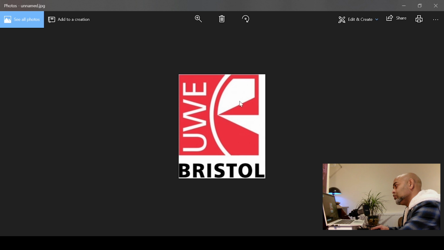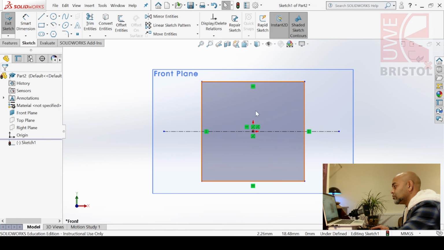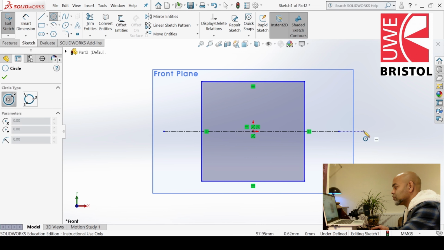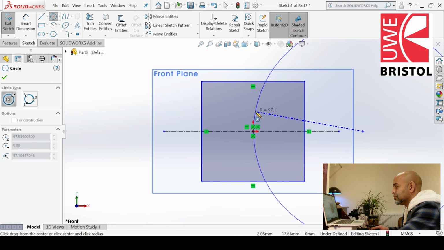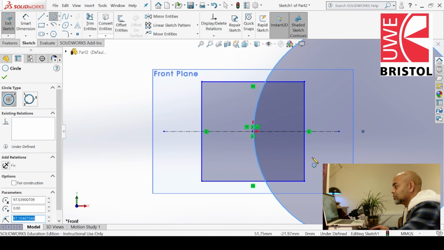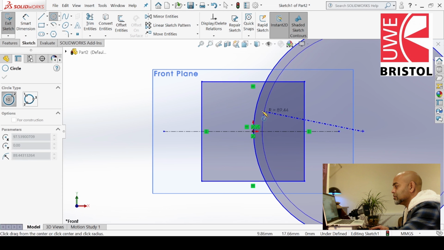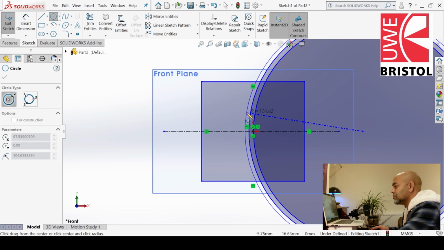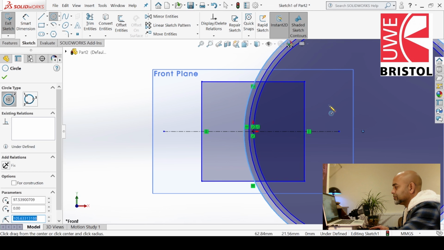Okay, two lines, one that goes that way, one that goes that way. Now that looks about 30 degrees. Right then, circle tool. I'm just waiting for that dash line to let me know that I'm in the right location. First circle. I'm going to go back to that center point. As I said before, we're not doing this to dimensions, we are only freestyling, so it doesn't really matter if you get it slightly different. This is your own version of UWE's logo.